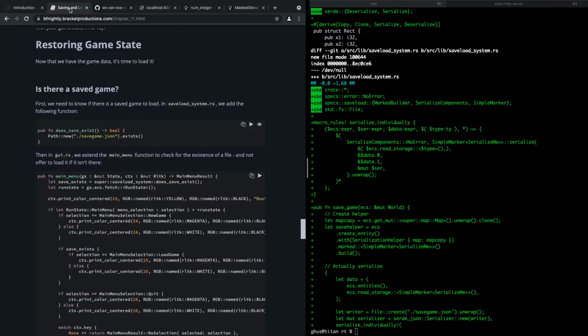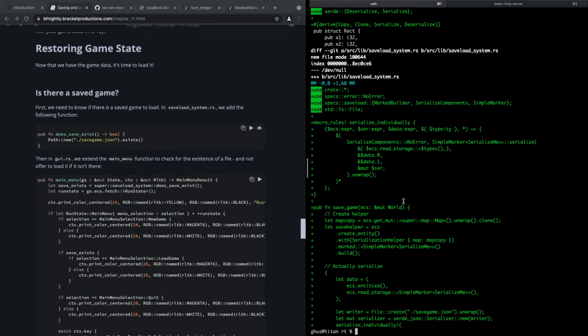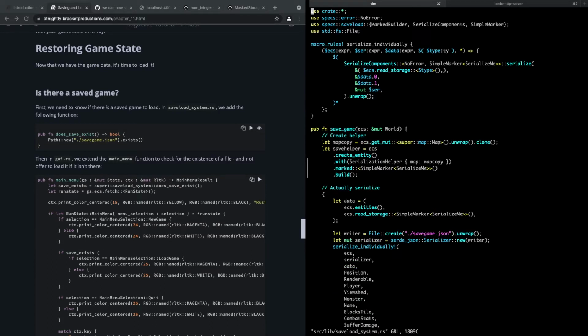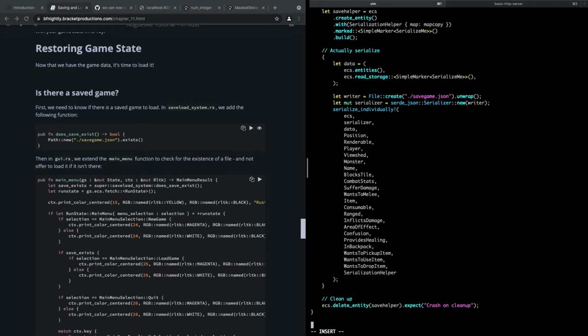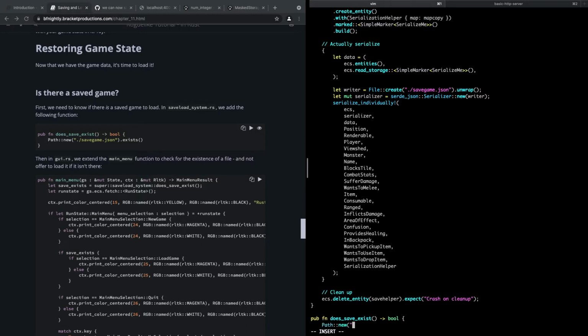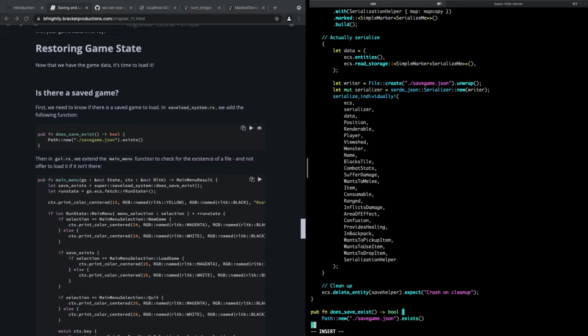Okay. So let's go back to here, and we're going to add this following function in save load system. Oh, it's just a bare function. It's not part of a struct or anything. So pub fn does save exist, returns a boolean, new save game JSON exists. Okay. Sorry, checking something else out here. Okay. So that's pretty straightforward.